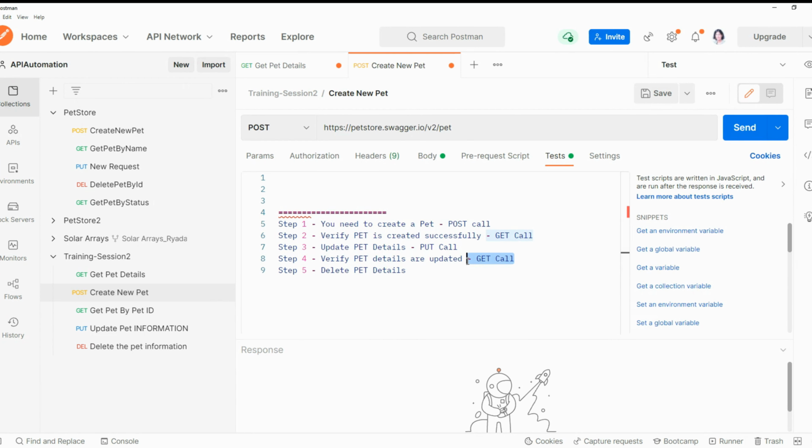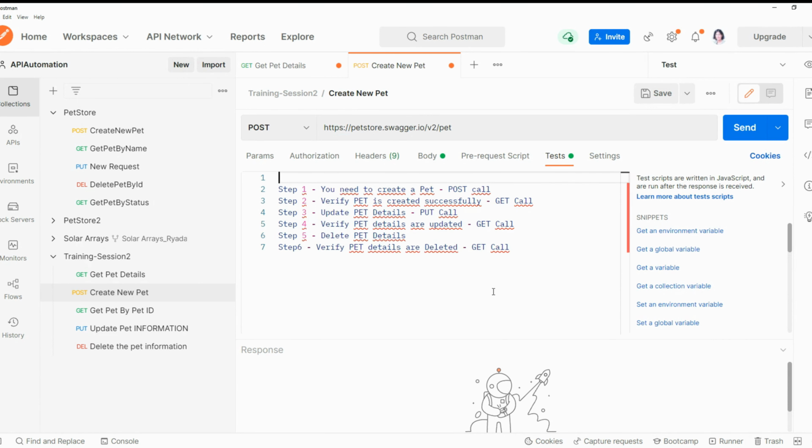And then how will you verify? You need to verify that the pet details are deleted, right? Then you have to do a get call to verify that the pet information does not exist. So this is how your test case is going to look like.